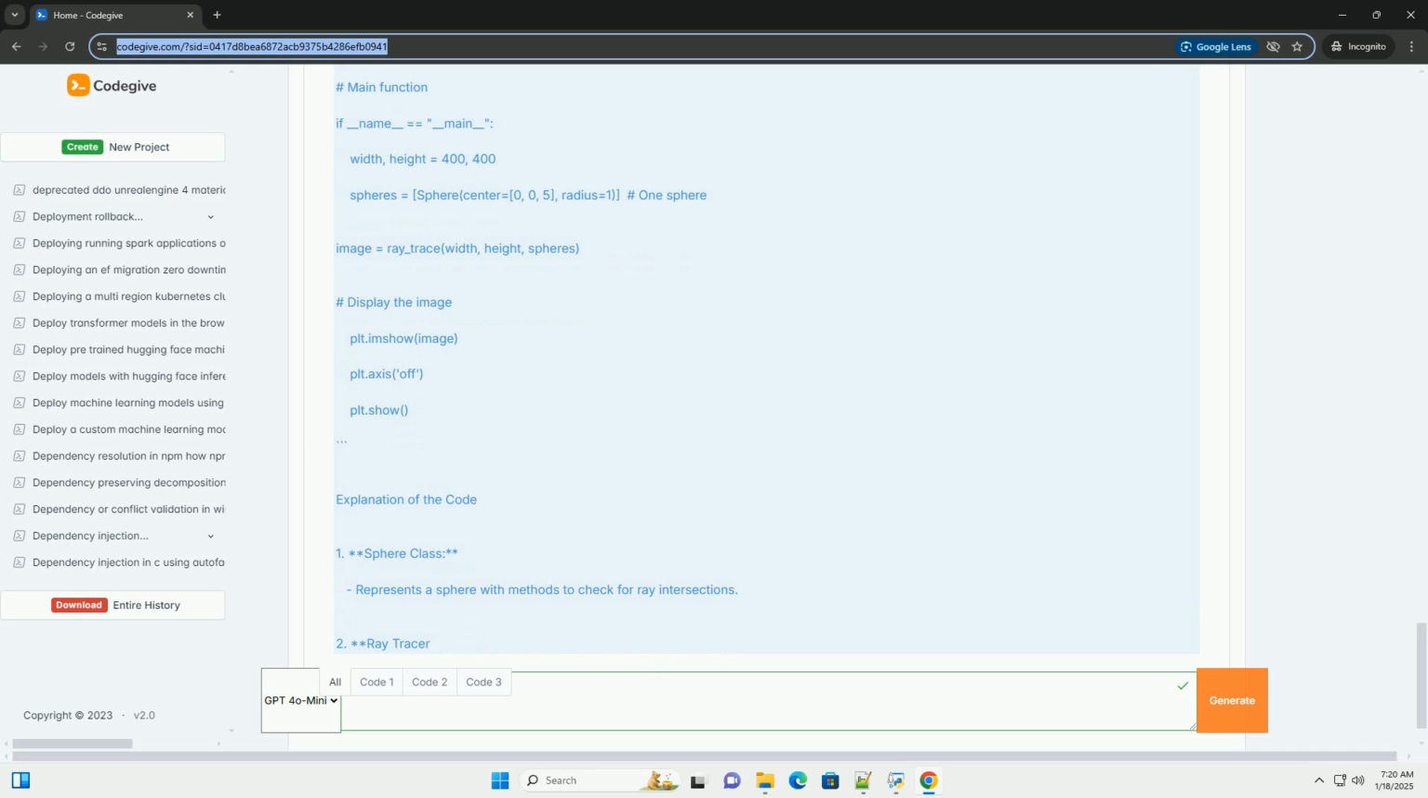Ray tracing. What is ray tracing? Ray tracing is a rendering technique that simulates the way light interacts with objects to produce realistic images. It traces the path of rays of light as they travel through a scene.